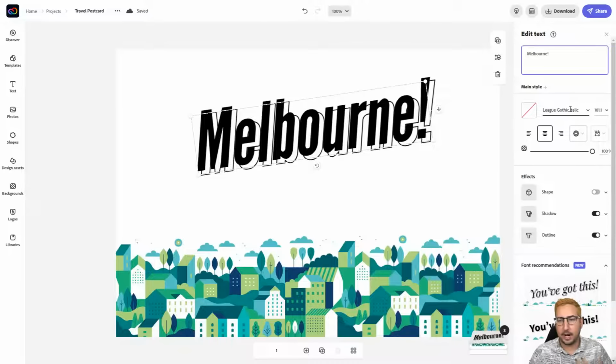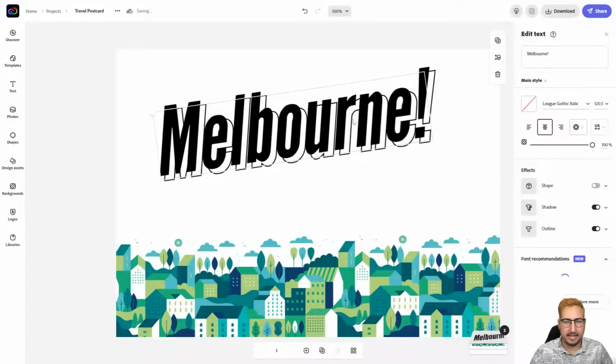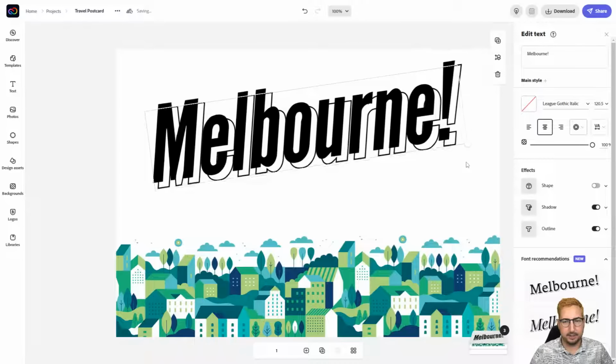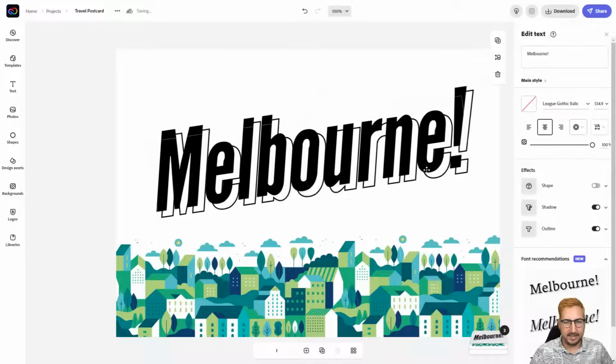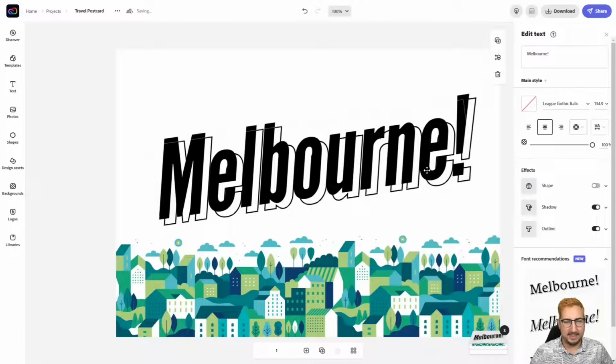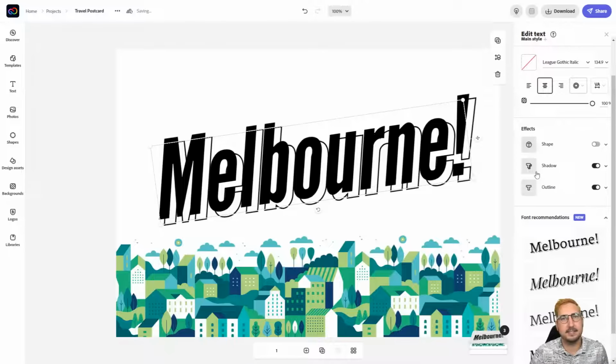So it already has our font for us, and it already has the size. We can simply size it again by just clicking and dragging if we want this to be larger. So let's click and drag that right there. That looks good to me. And from here, we can change the color of the shadow. So there's all kinds of extra pieces and effects that we can add to our typography.